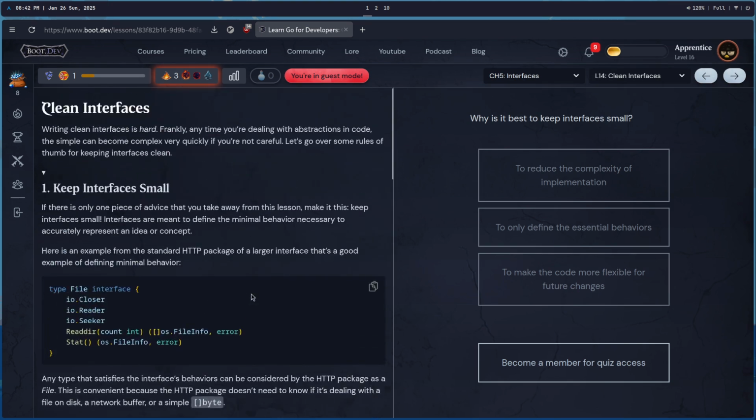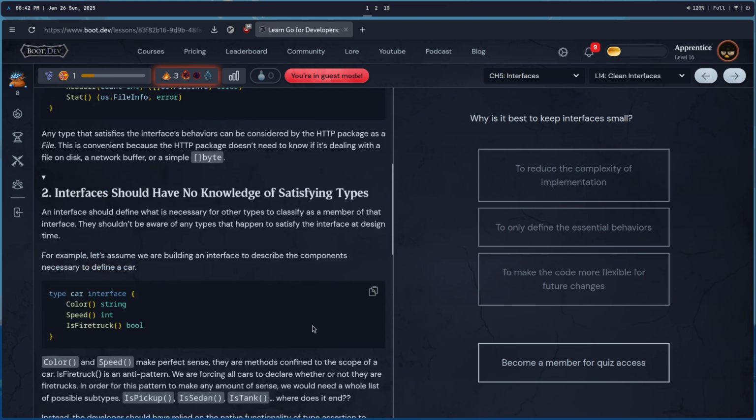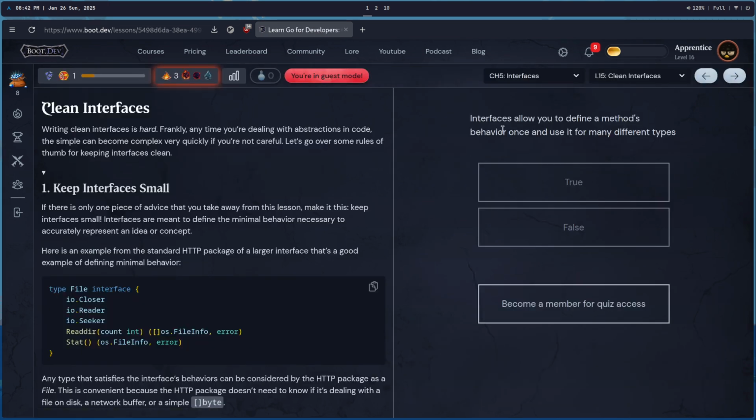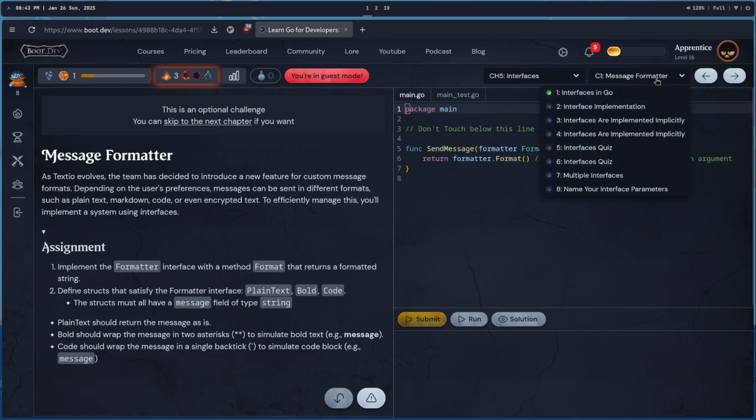What's the reason for keeping it small? I guess complexity. Maybe this. I'm not sure actually. Yeah, minimal. Essentially this, right? Interfaces allow you to define methods, behavior once. Sure. Nice.